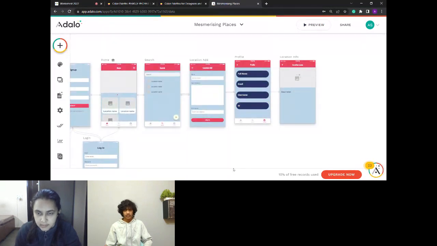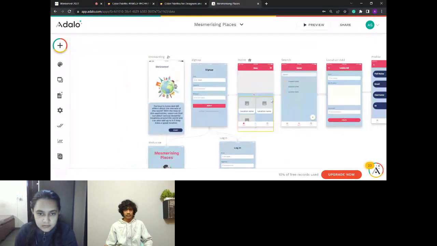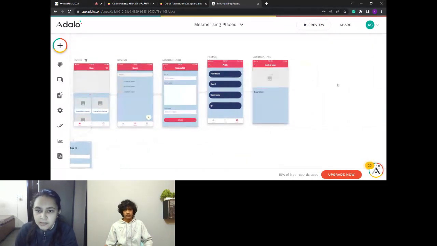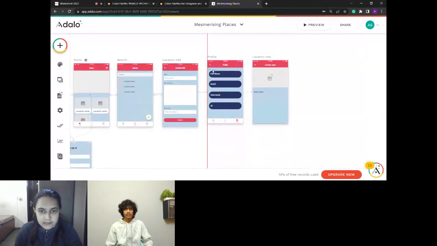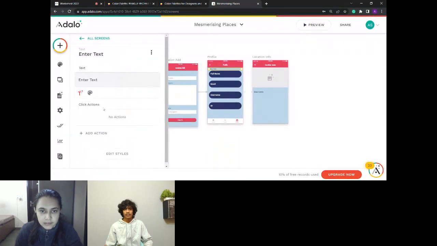That is done. Now let's have a quick run through of the application to see if it's working fine. We have to add some text fields over here as well, right? So we'll add a component, a small text, and call it Full Name so that the user knows it's showing their full name, whatever they have added.